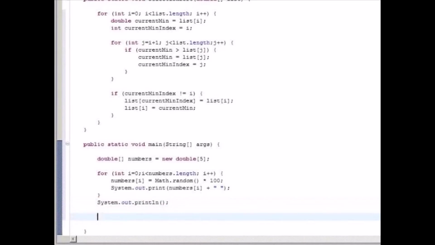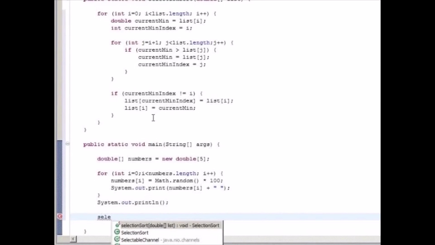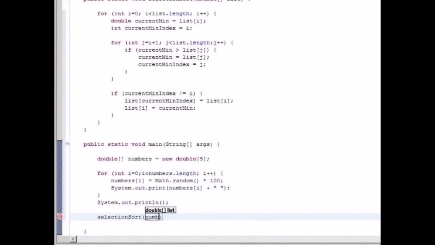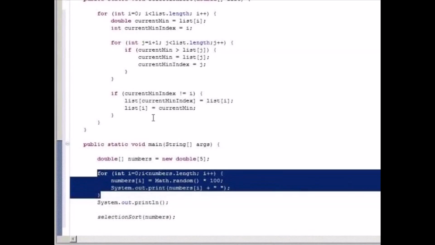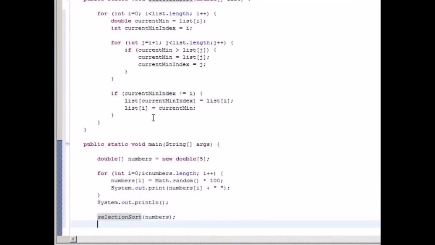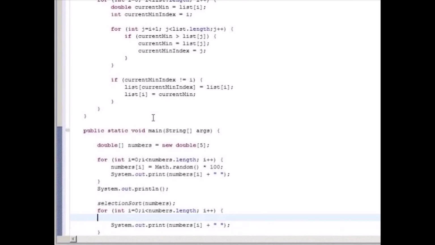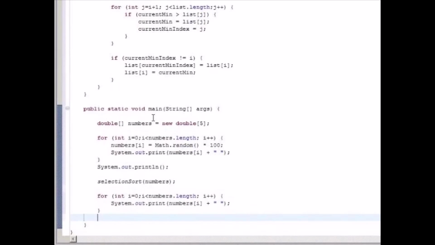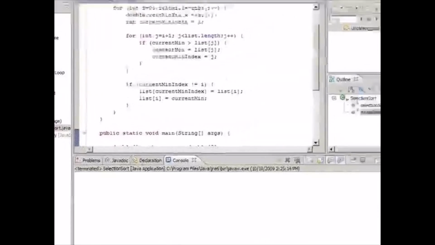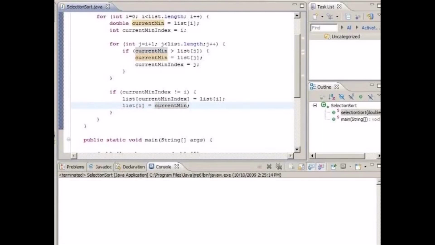The next stage is we're going to sort our array. So we're going to call selection sort on numbers. So that'll sort our list. And now what we're going to do is print out the array again just to make sure they're sorted. So I'm going to copy and paste this for loop and then get rid of this assignment. So our new for loop only prints out the numbers. So that is enough for us to be able to test this code. So let's bring the Eclipse UI back and run it now. So run as Java application.